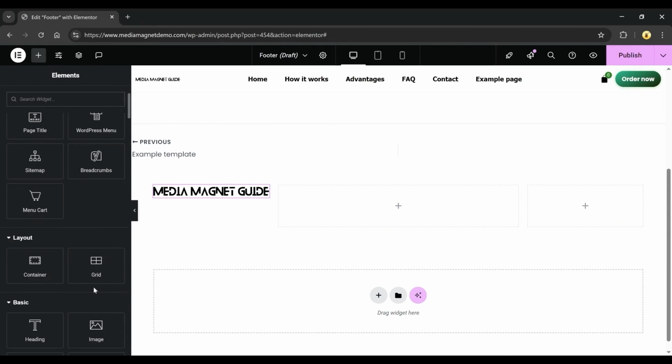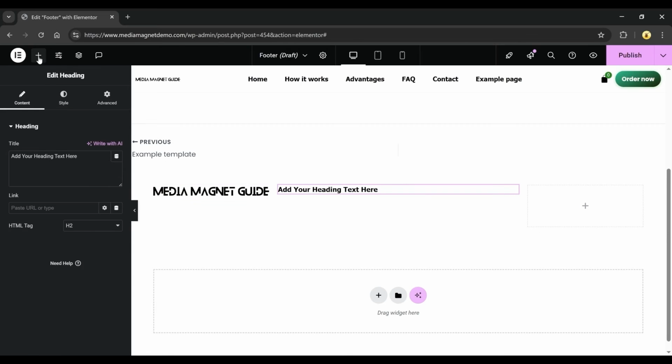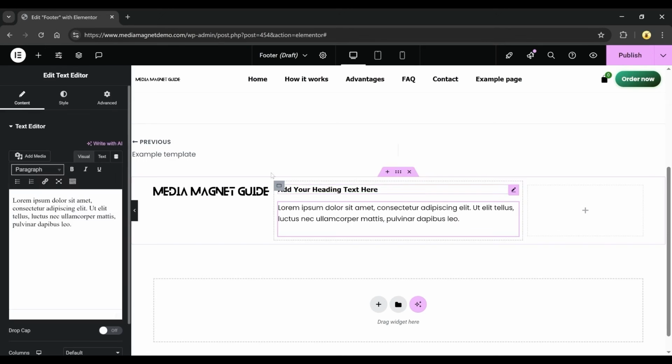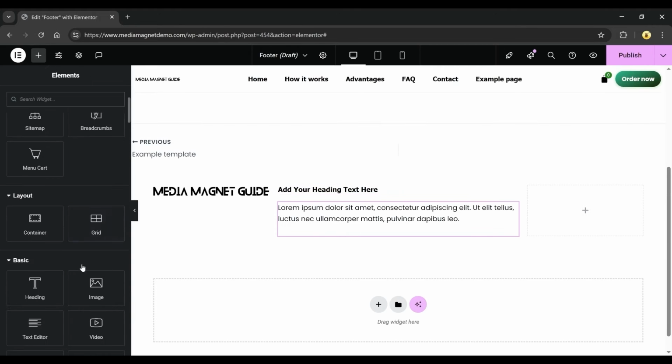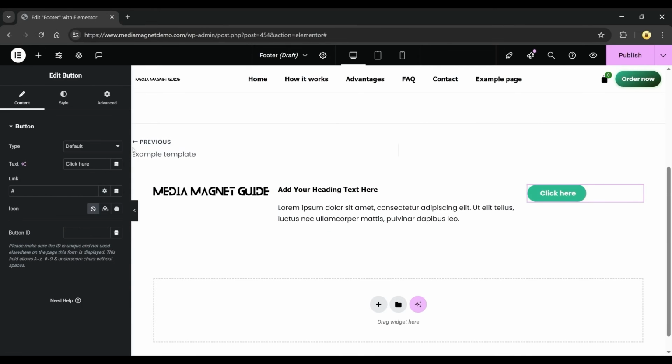Next, drag in the Heading widget and type in a heading. Then go back. Drag the Text Editor widget to add some text. And if needed, drop in a Button widget. These elements can all be styled later, according to your needs.